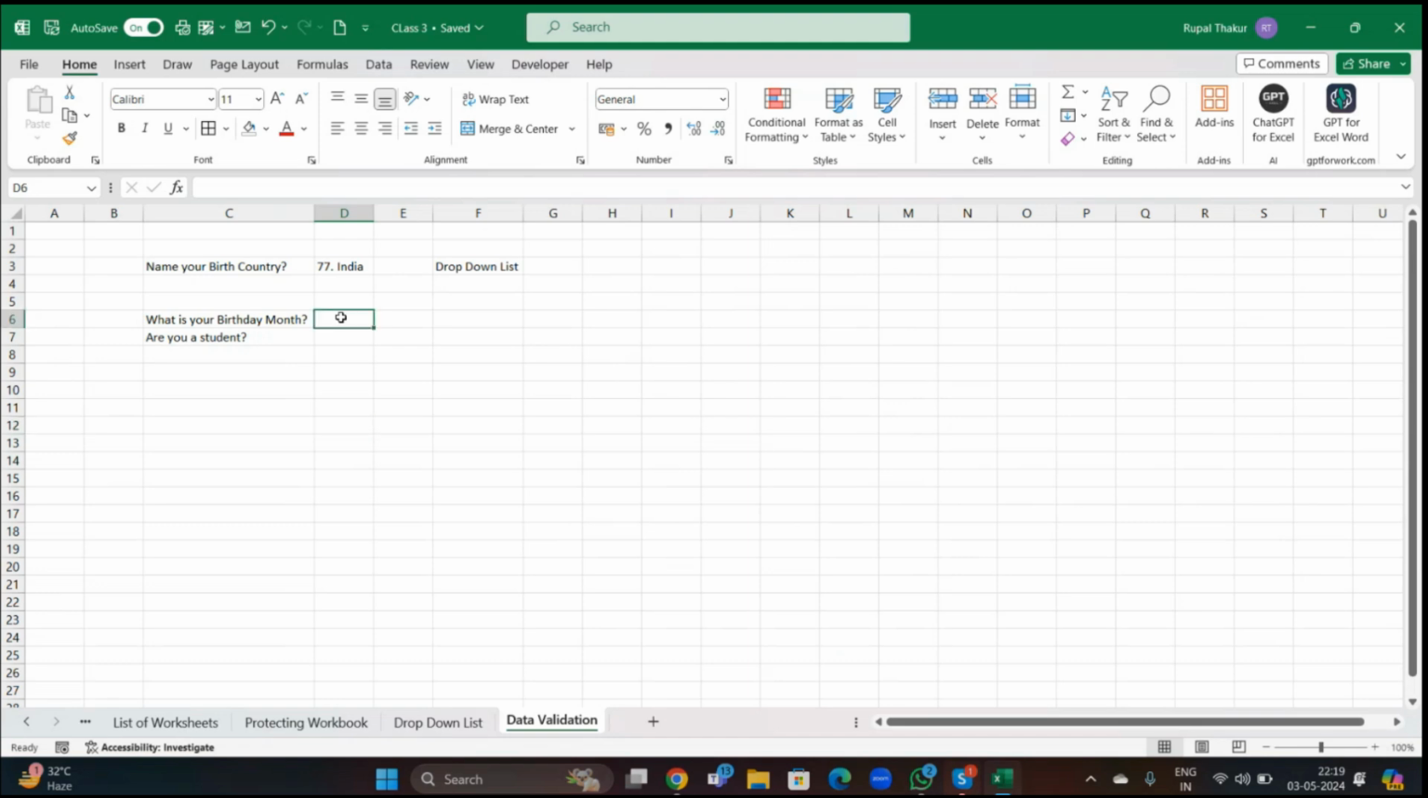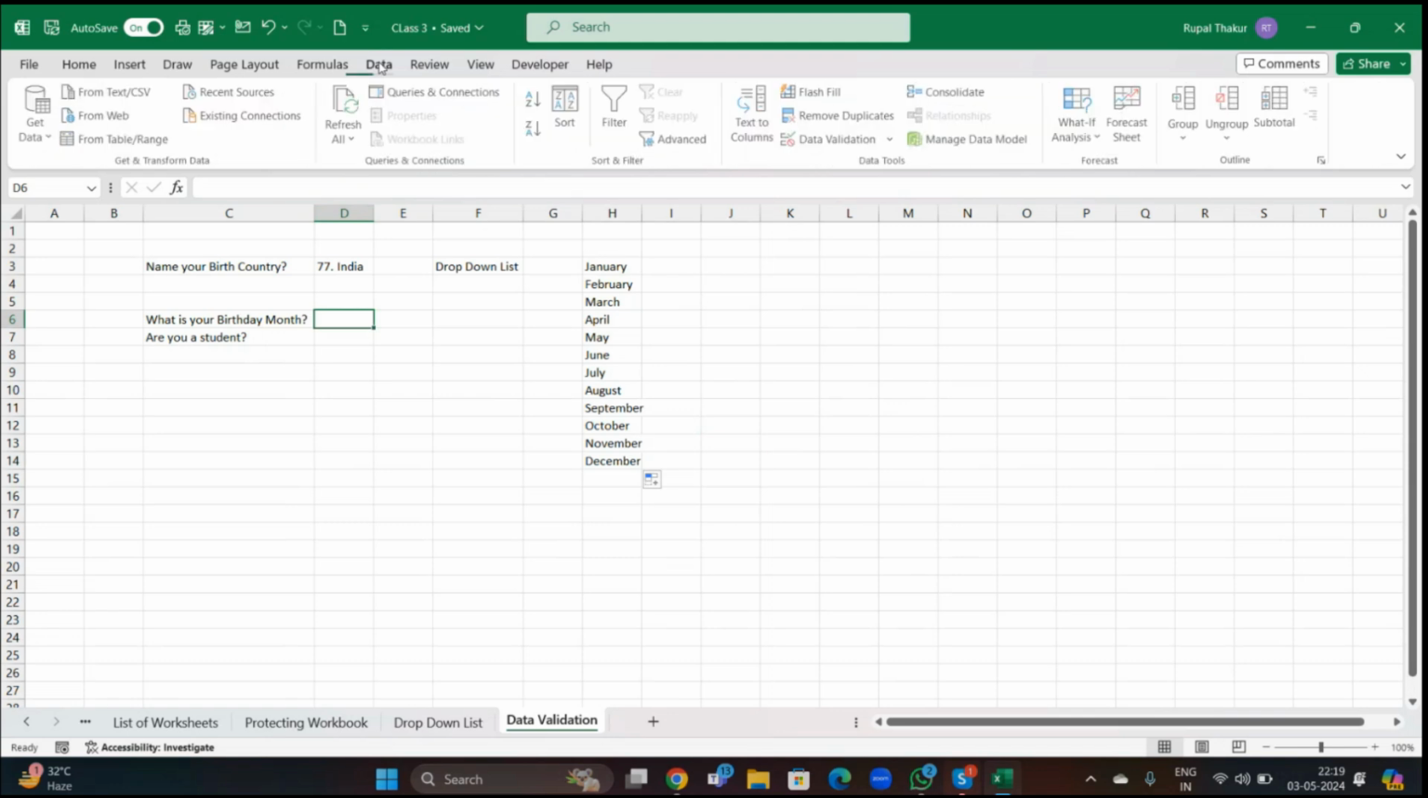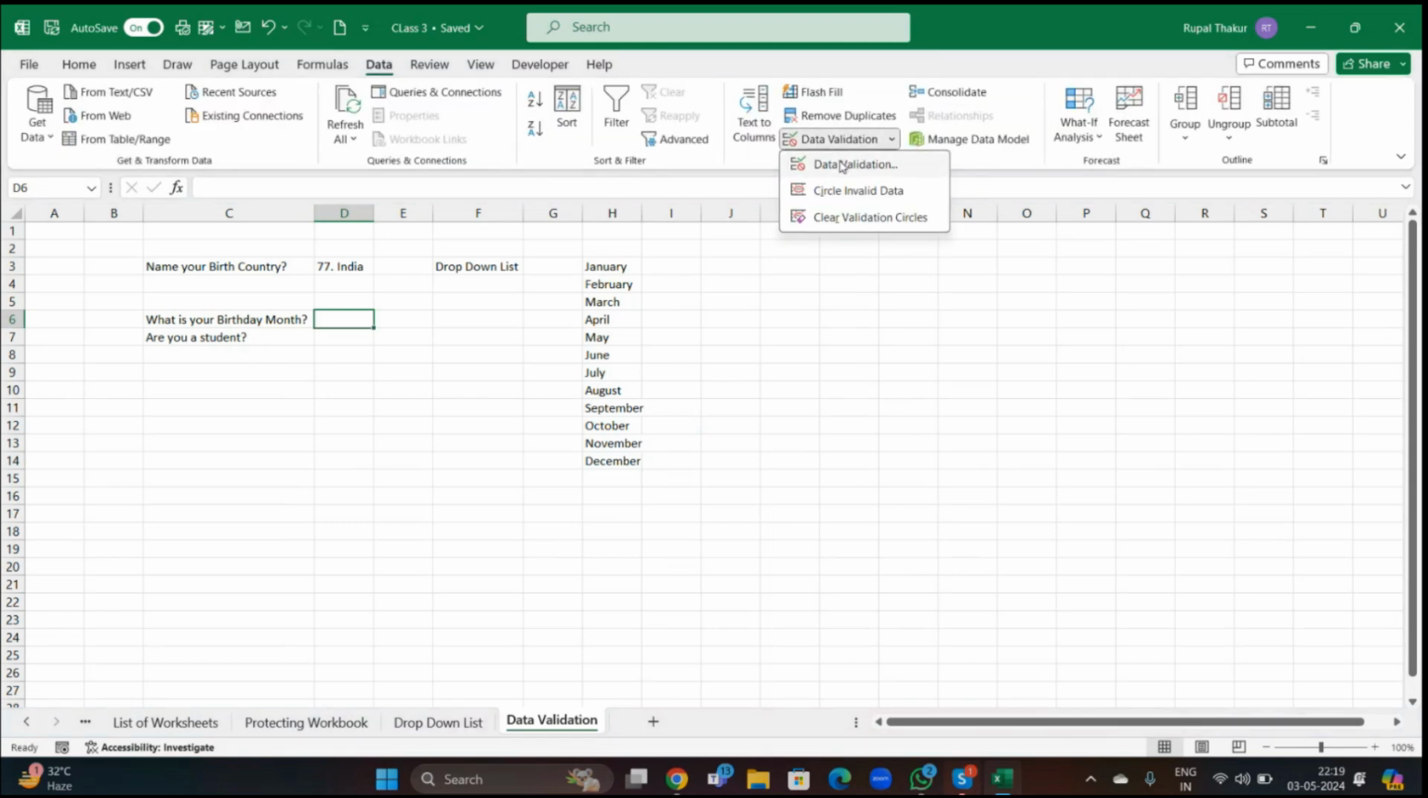Let's create that particular range. I already have that, or I can just show you right now. I can just type January, select it, and drag it down. You'll have the data till December, which I need. This is my data. What I'll do is simple: I will select the cell next to this question, come to the Data tab, go to Data Tools, and click on Data Validation.